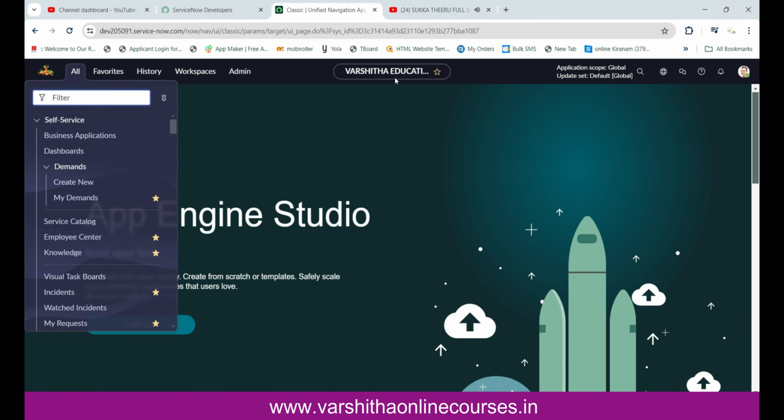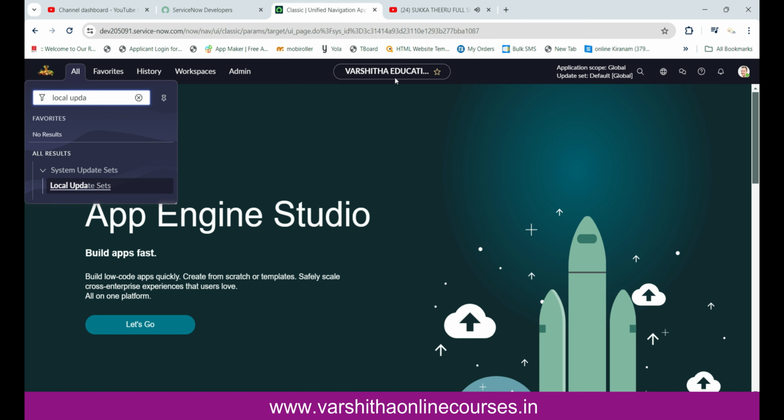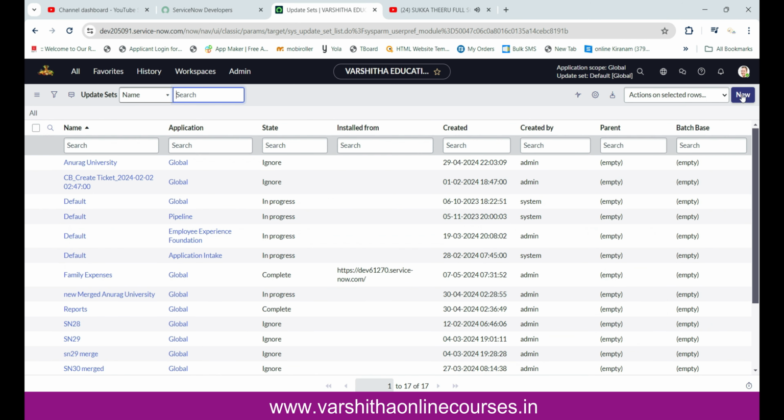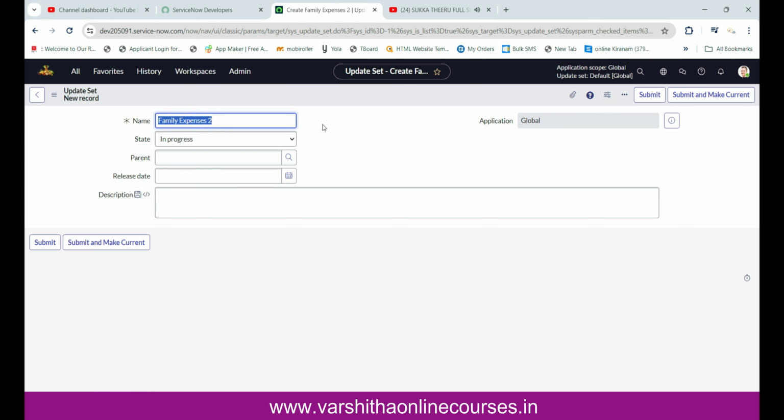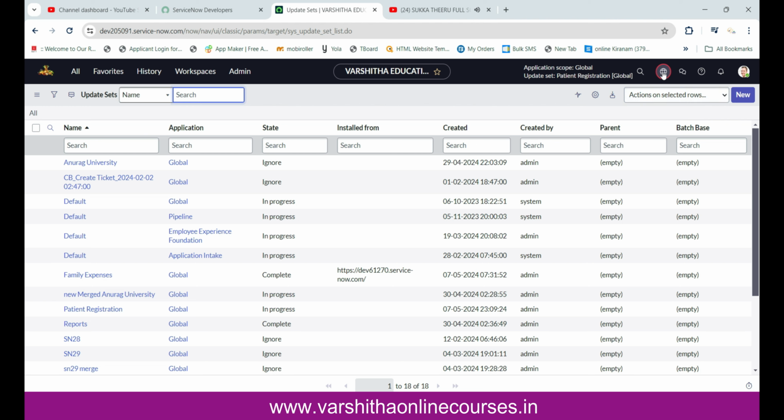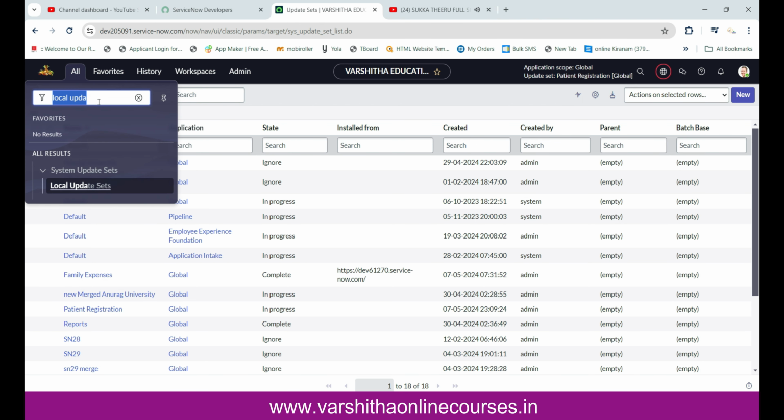Now before starting the project, first of all, I want to set a local update set. Okay, so now I'm keeping a local update set. What is the project name? The project name is HMIS, and in that HMIS we are using the patient registration process, right? So that's the reason I want to select it as patient registration, and then I'll submit and make it current. Now that update set is running.